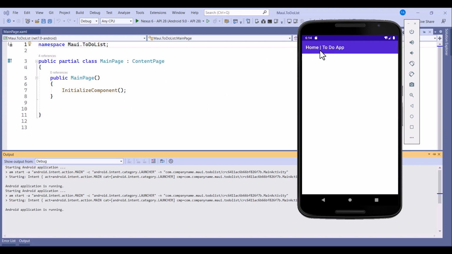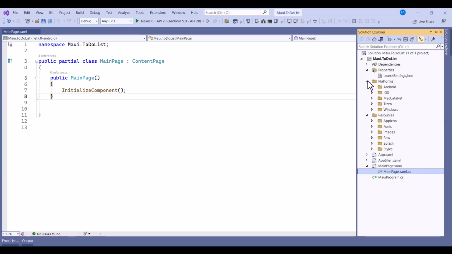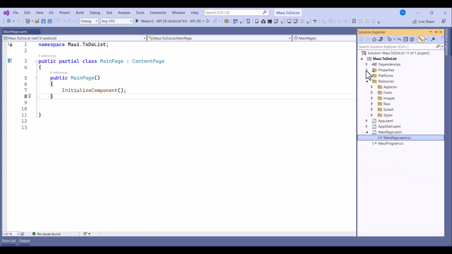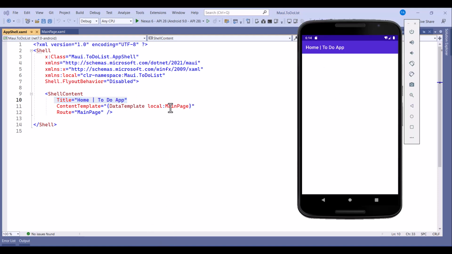Now where do you find this home? That is the routing page, AppShell. So if you want to change this or add this to your page, go to the Solution Explorer. Now search for AppShell. Let me just minimize all this. So AppShell, and that is this. The AppShell has a title, and this title is going to display on top of the page, so Home To Do App. So this is the To Do app that you're going to create. Okay. Alright, so you can see that from here we have an empty space, and so let's start.